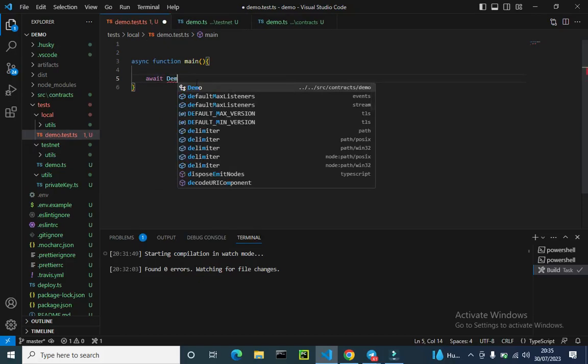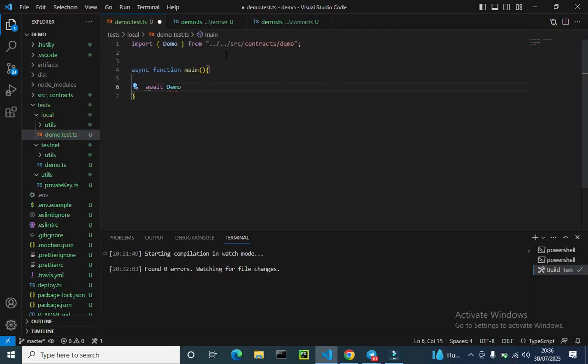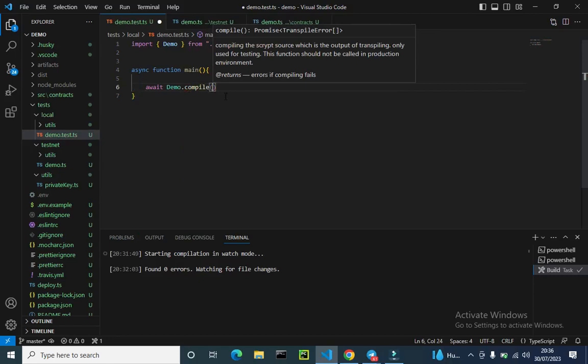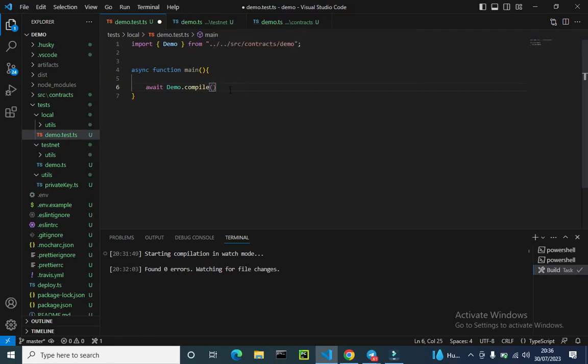So this is my contract, and this is the file path. I just press enter, so it is imported here. This is my source contract, then the contract file name Demo. Then dot compile, this function will compile the contract into Bitcoin script. So the first thing you will do when testing a contract is to compile it.